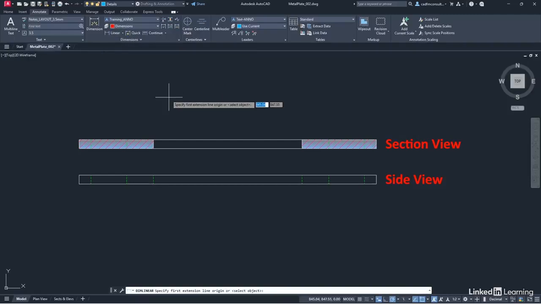Make sure that your object snaps are on, because these extension line origins should snap exactly to your geometry. So section view, I'm going to go for this endpoint snap here, left click, and then this endpoint snap here. Make sure you get the endpoint. Can you see that? It might come up as an intersection. Endpoint is displaying. Click there. Drag upwards a little bit. Click again. So three clicks: origin point, and then the position of the dimension.